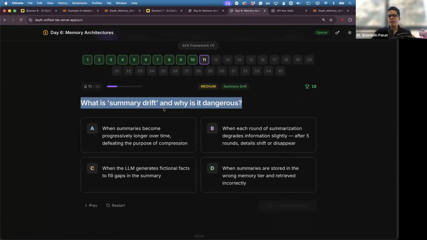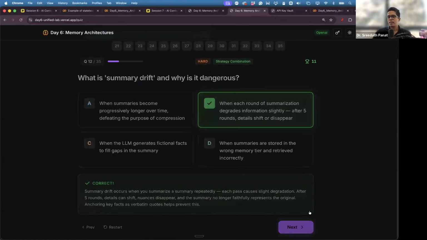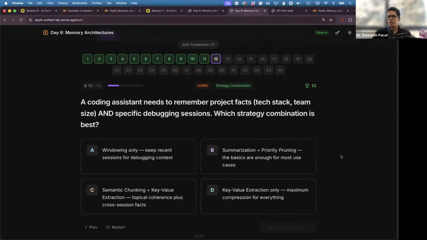What is summary drift and why is it dangerous? Summary drift is what happens to the summary as we keep on summarizing after some time. After a few rounds of summarization, you will start losing information, because each summarization is a loss of information, right? It's like any compression algorithm. There is always a loss of information. So it will keep accumulating.